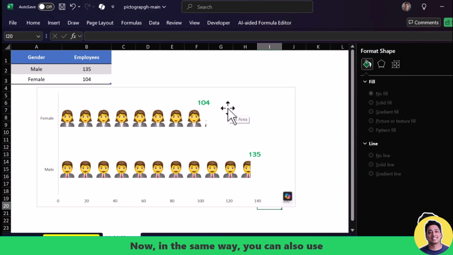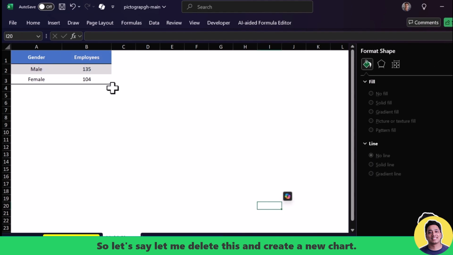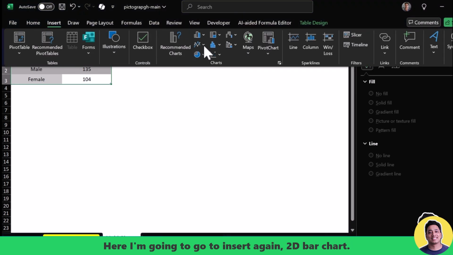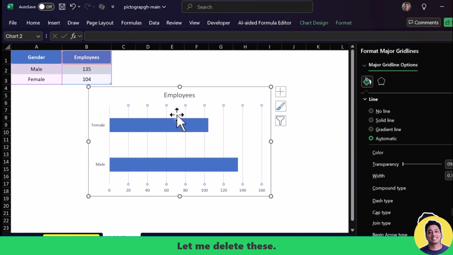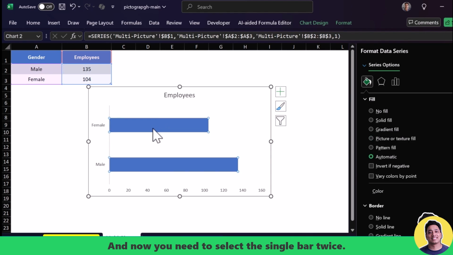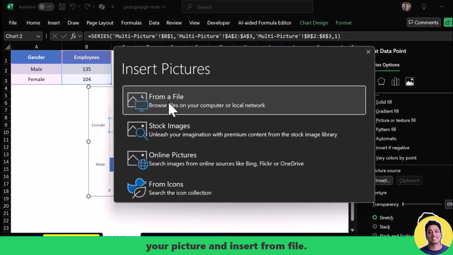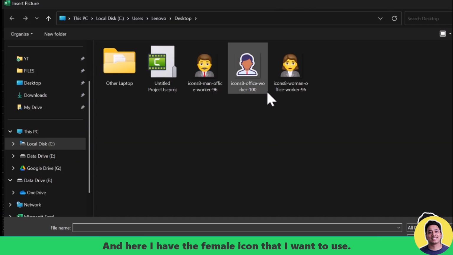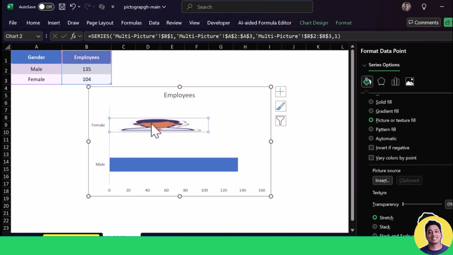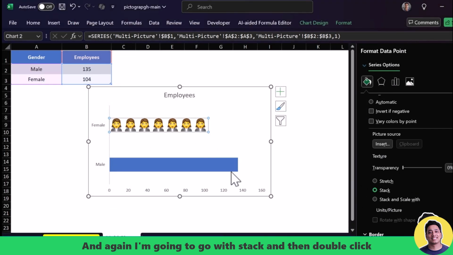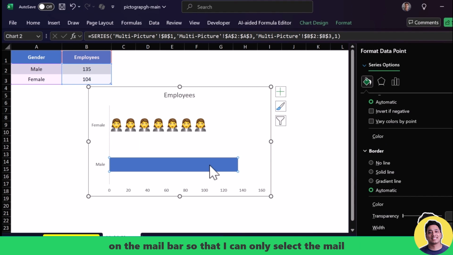Now, in the same way, you can also use 2 different icons. So maybe if you have more bars, you can use different icons for every bar. So let's say, let me delete this and create a new chart here. I'm going to go to insert, again, 2D bar chart. Let me delete these. And now you need to select the single bar twice. And then you need to go to your picture and insert from file. And here I have the female icon that I want to use. And again, I'm going to go with stack and then double click on the male bar so that I can only select the male bar, the single bar.